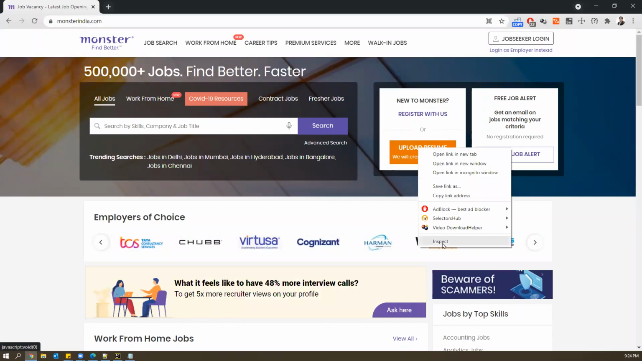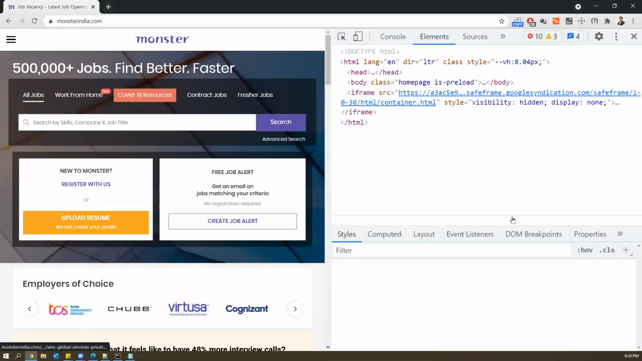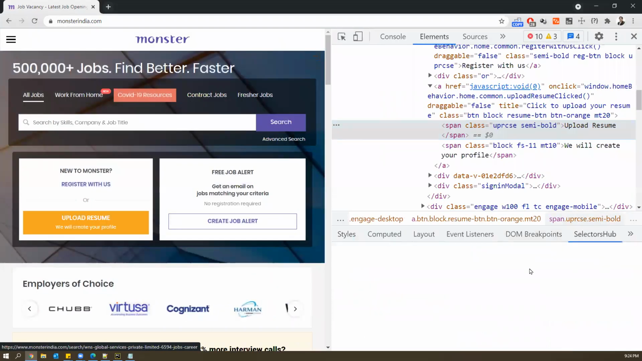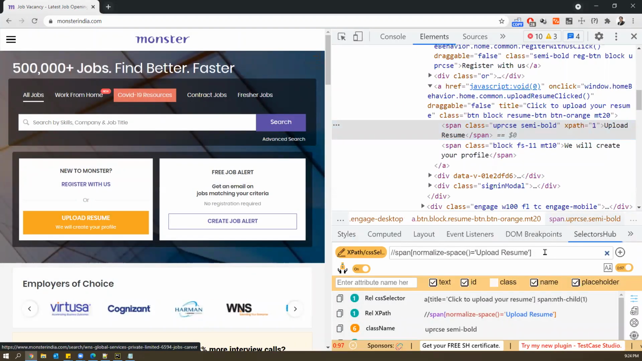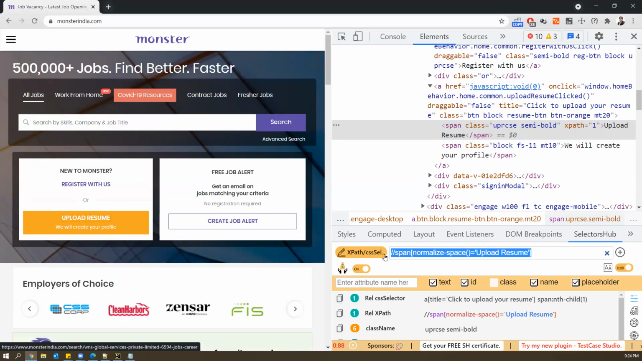So inspect this element and then get the XPath of this element. This is the XPath which is given, right? Copy this, or if you want, you can write your own XPath.